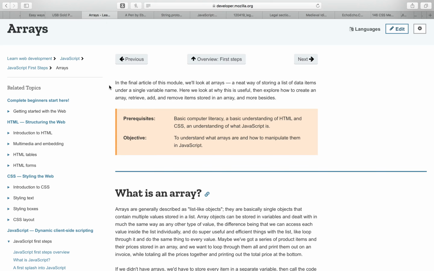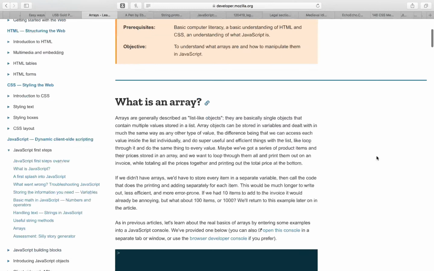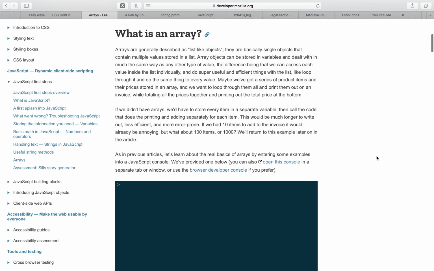So what is an array? Arrays are generally described as list-like objects. They are basically single objects that contain multiple values stored in a list. Array objects can be stored in variables and dealt with in much the same way as any other type of value. The difference being that we can access each value inside the list individually, and do super useful and efficient things with the list, like loop through it and do the same thing to every value.